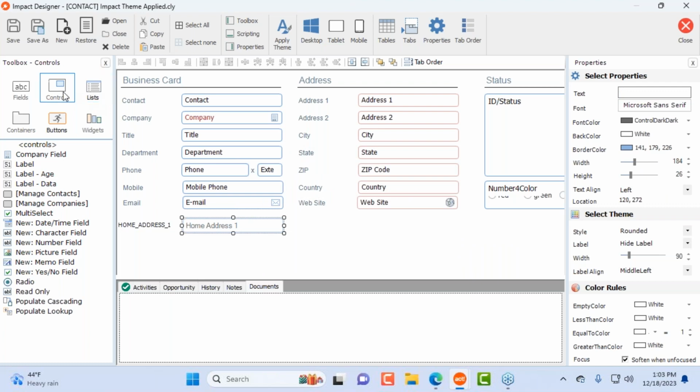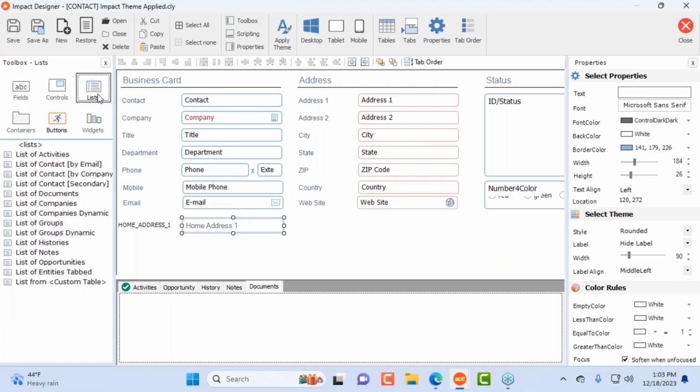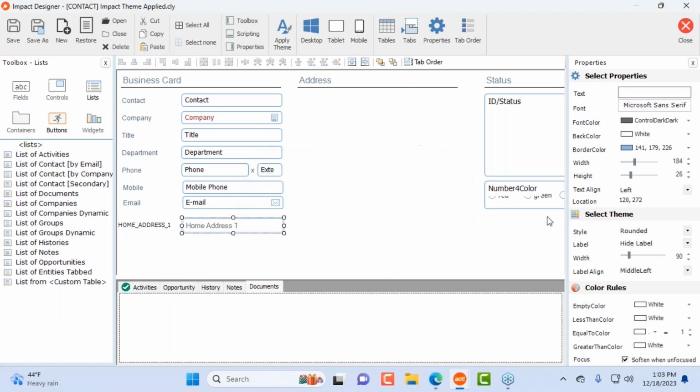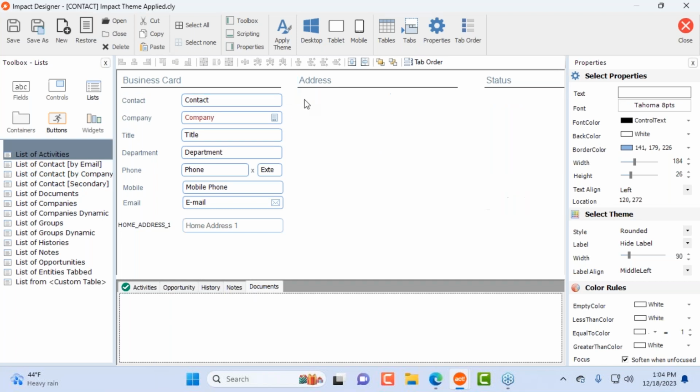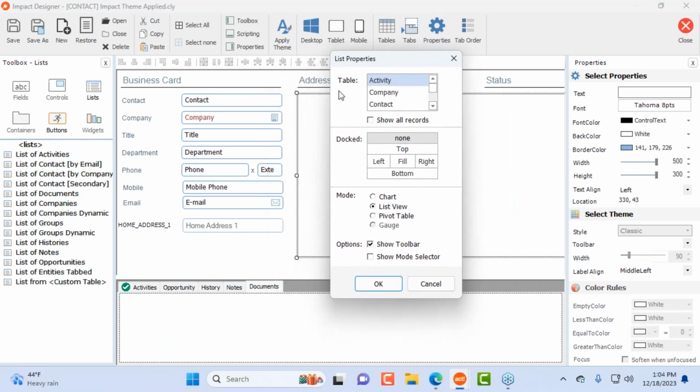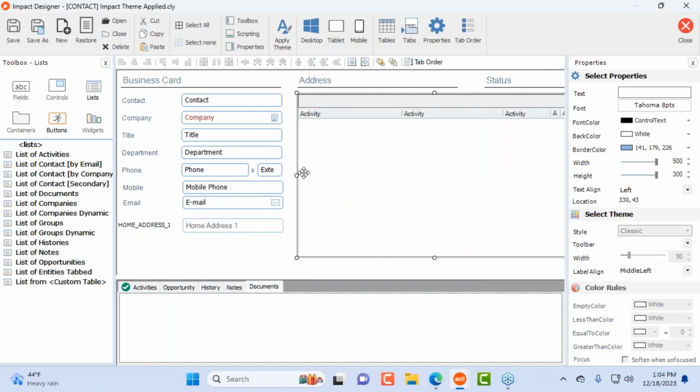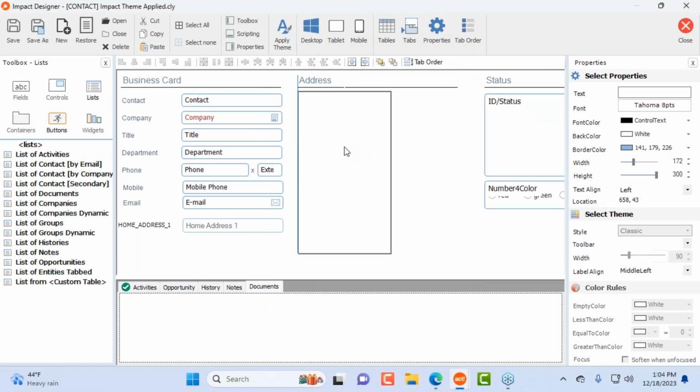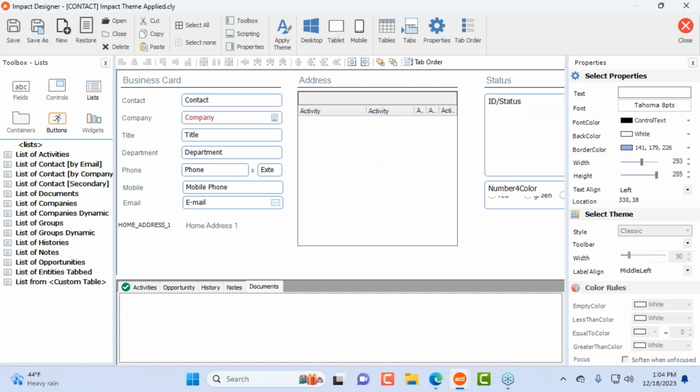Let's look at the next item. Again, up in the toolbox, we have lists. What are lists? Lists, I think, are one of the more powerful items inside of here, where instead of hunting down through the activities, opportunity tabs and things, we can present that list of information on the top level. So I'm going to say list of activities. I'm going to drag that onto the screen here, and it brings up a little properties window. I'm just going to say okay and accept all the defaults. And now I have a list of the activities above the fold up here. So that's the list. I can have documents, companies, contacts, history, notes, any list I want up there.